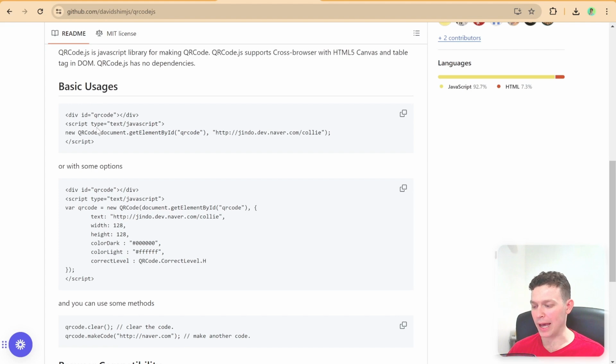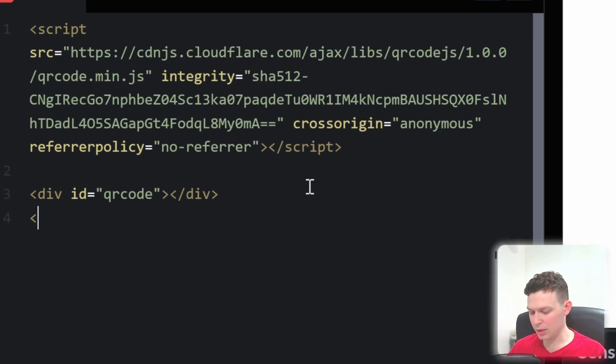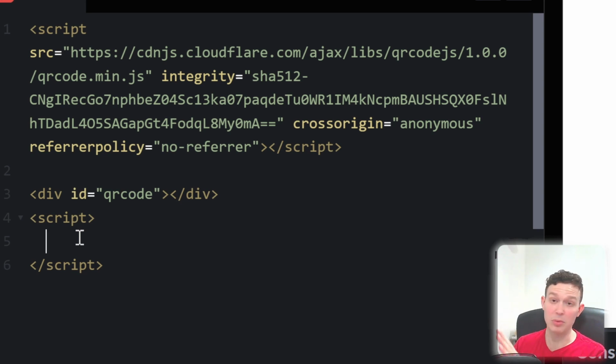So we're going to need to add a script to our CodePen here. So I'm going to go ahead and add in a script, and I'm going to add in the script closing tag as well. And here, the first thing we're going to want to do is select this div element. And whoever created this package selected it within the method. I don't like that so much.